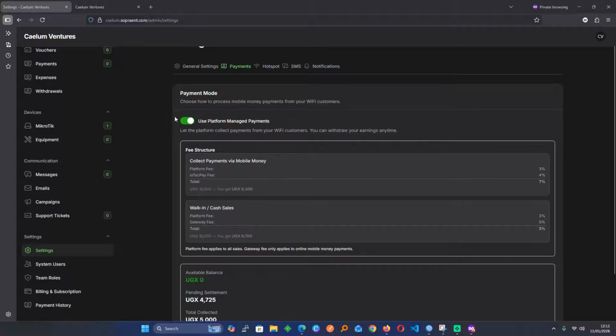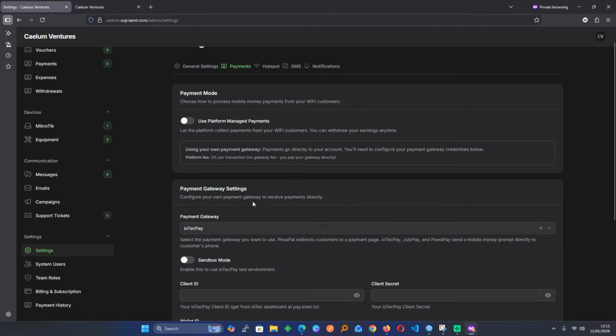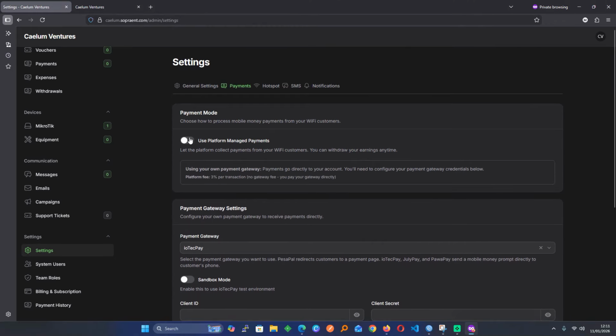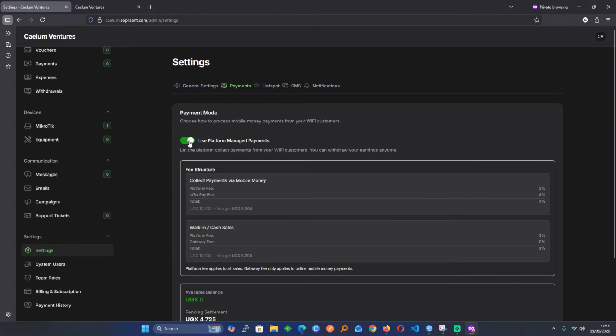If you use the system platform managed payments, you will be charged the gateway fee, because this is not our money, it is for the gateway. But if you use your own, you'll just be paying the platform fee. And this gateway fee only applies to vouchers bought via mobile money. The physical vouchers are just charged the platform fee. Just take note of that.